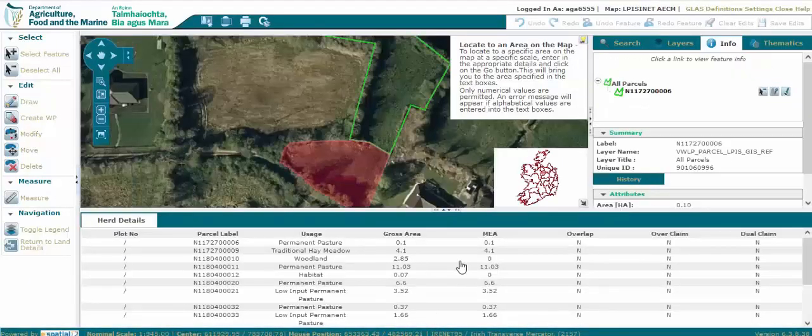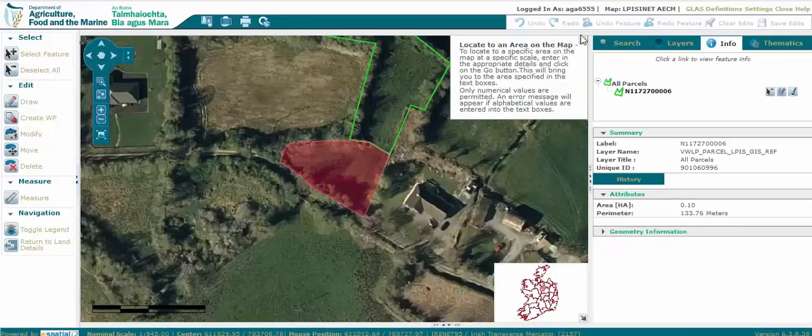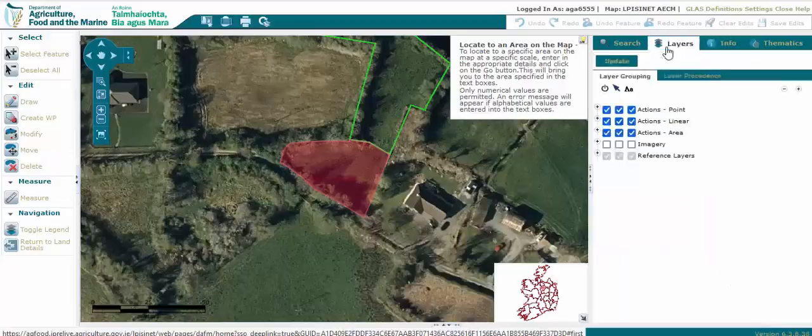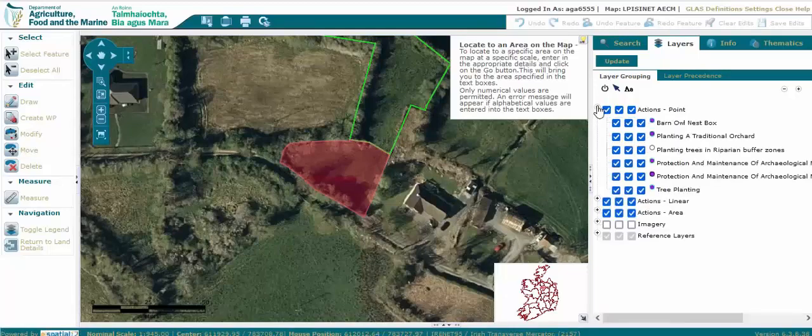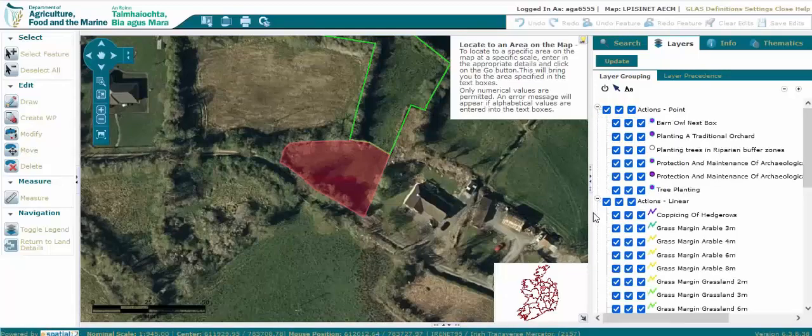Again, you can go back to the panel on the very bottom to go back and view any of the parcels listed. The next thing we're going to look at is the map layers. So there's quite an extensive list of map layers available to you on the ACRES GLAM system.